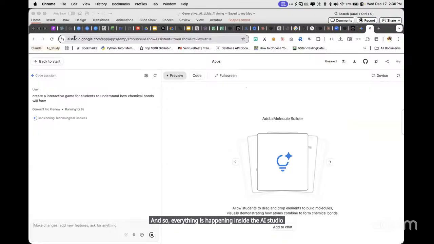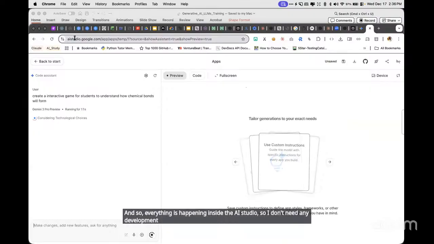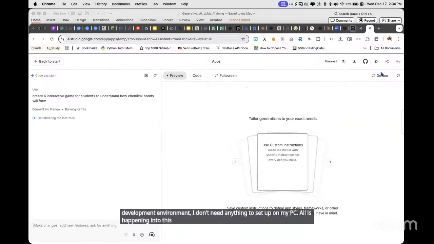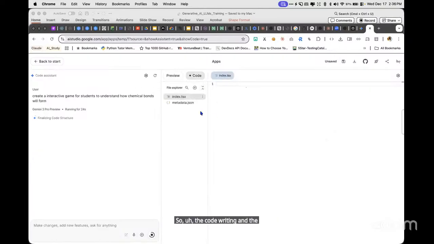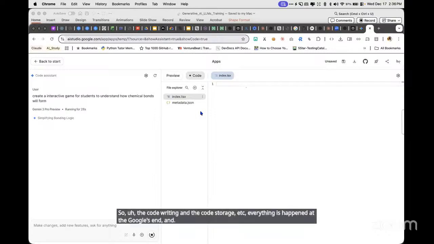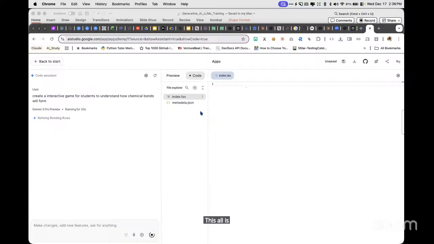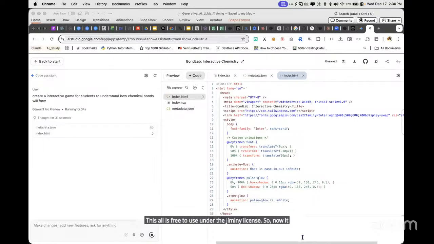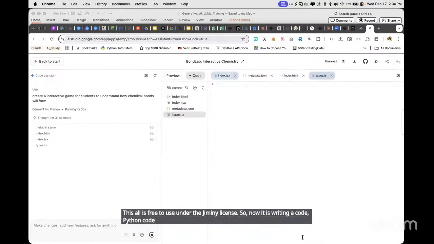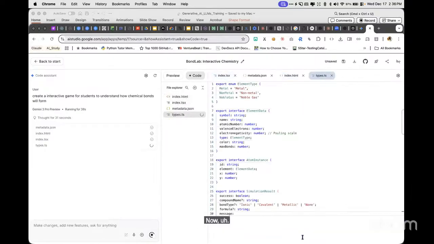So I don't need any development environment. I don't need anything to set up on my PC. All is happening in this opened browser. So the code writing and the code storage, etc., everything happens at Google's end, and this is all free to use under the Gemini license. So now it is writing Python code and HTML code for the game to take shape.